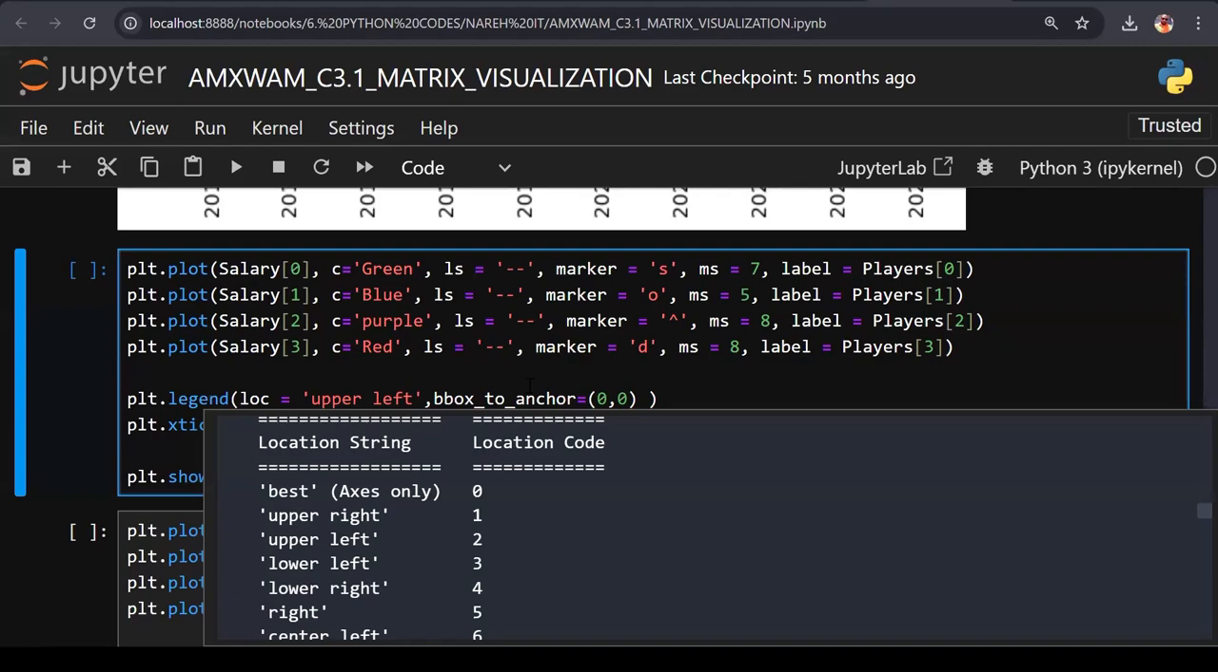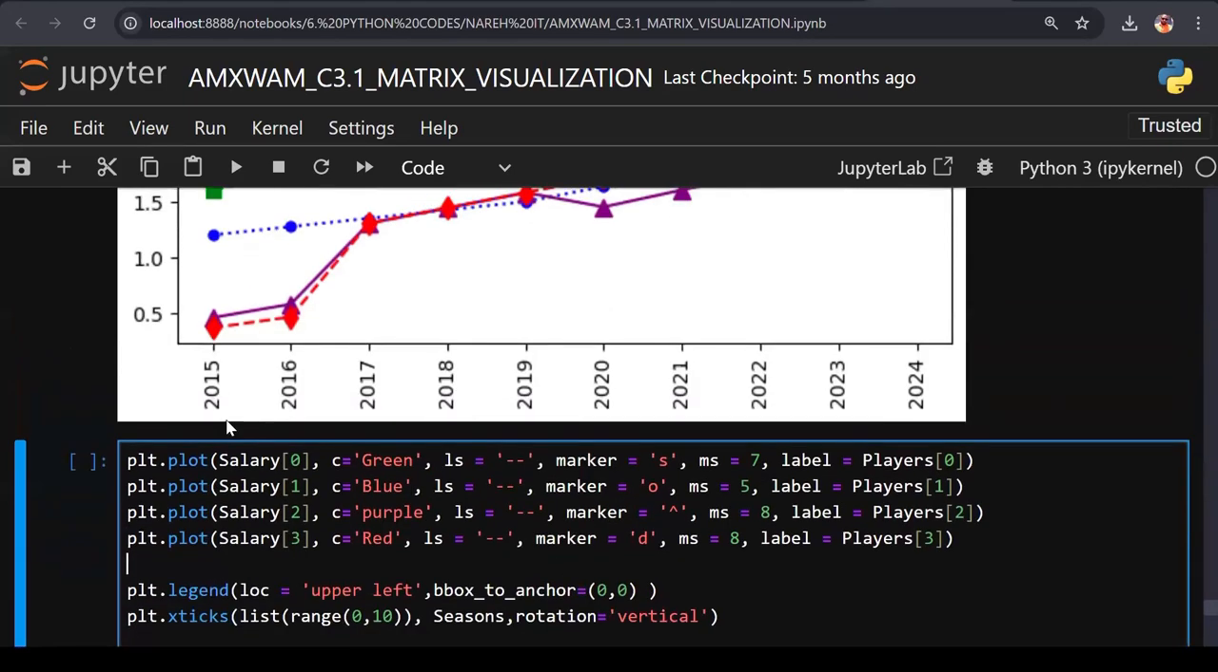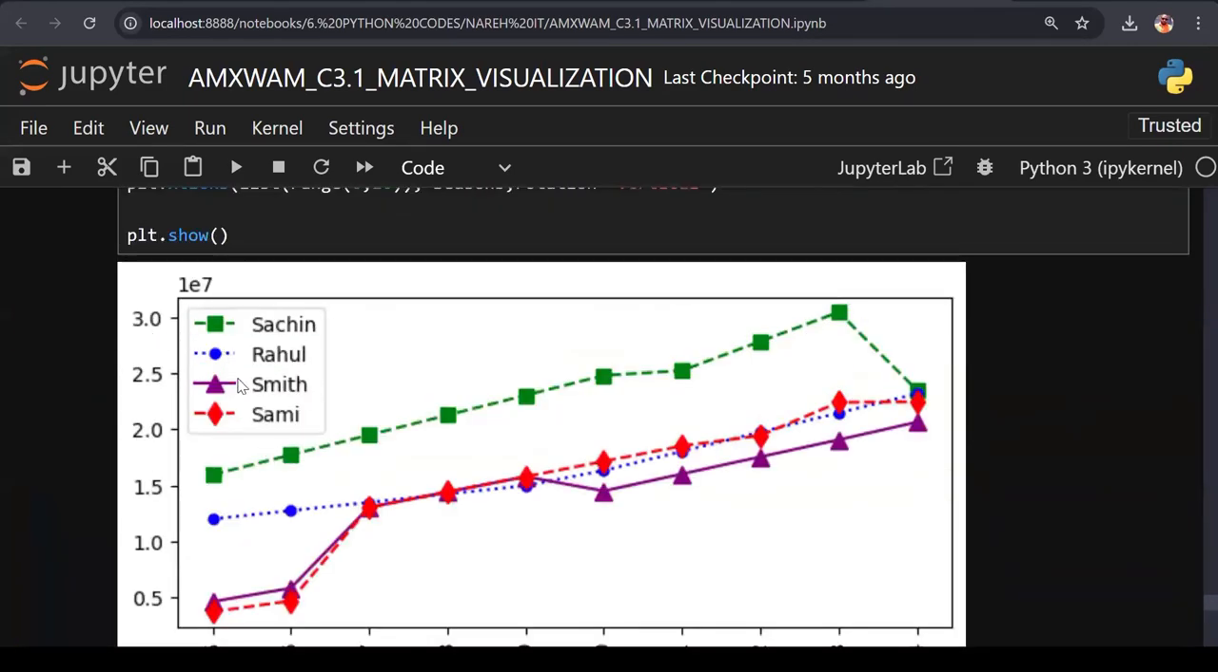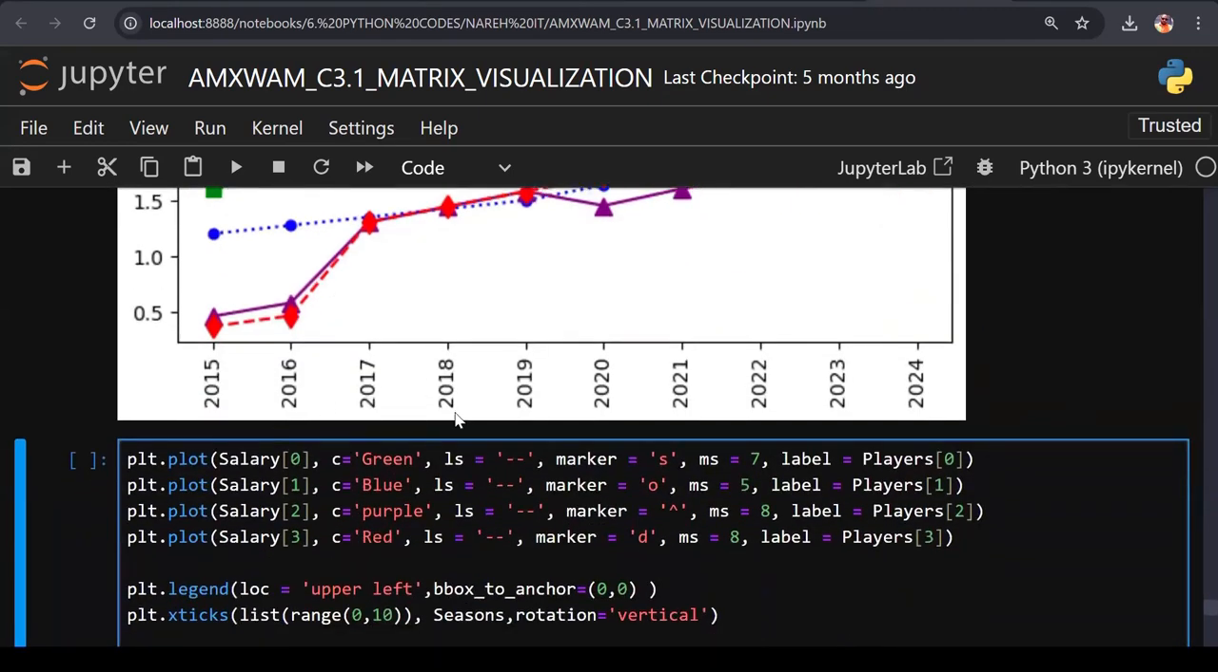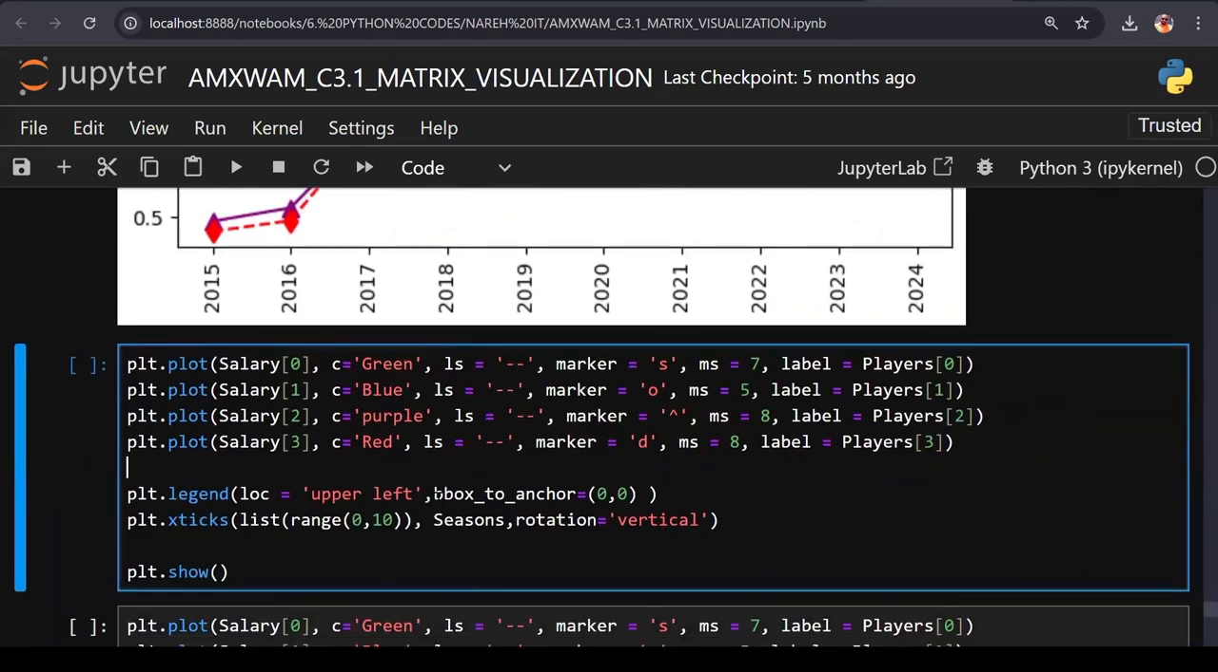Upper left is 2. But here, this legend box with the labels is plotted inside the graph or not? It would be better if I move them out of the graph. When I move it out of the graph, just go here. You need to use location upper left, bounding box to anchor 0, 0. 0, 0 means best location.